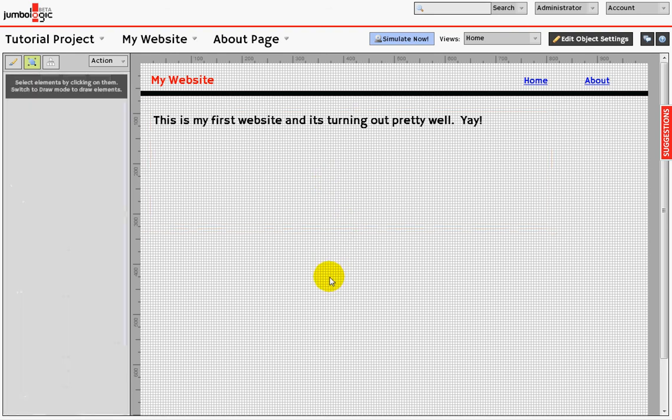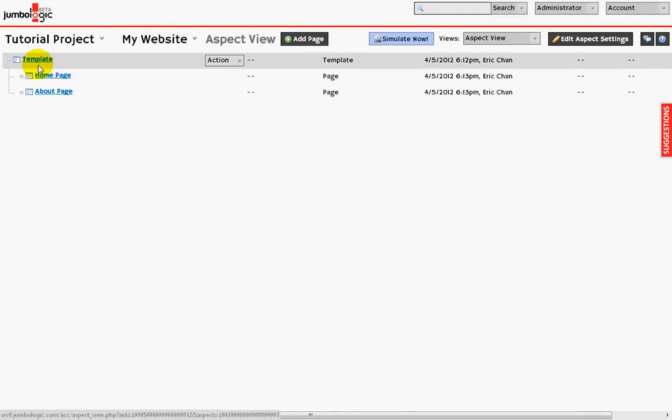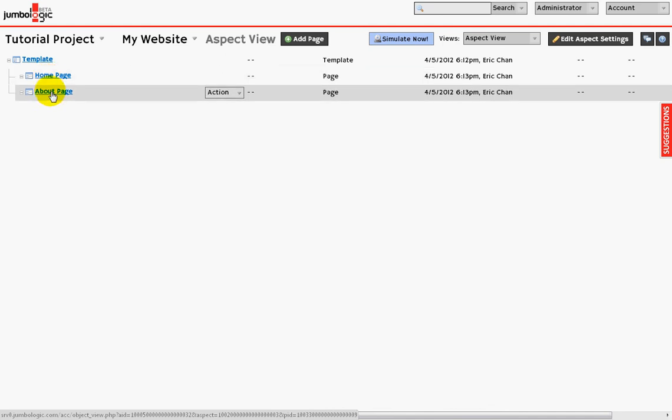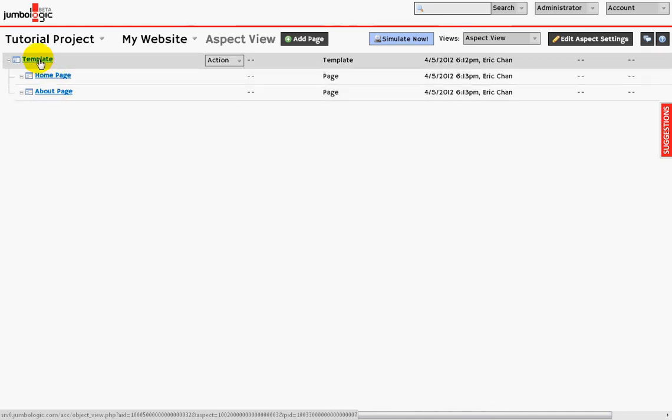You'll notice that you can unselect objects by clicking off an object, and you can select an object by selecting it again. So, just to recap, we now have a website, if you click on Aspect View, that has two pages, home page and About page, that share a common template. The advantage, once again, of a template is that anything you add on a template will also be modified and will show up on any of its child pages.